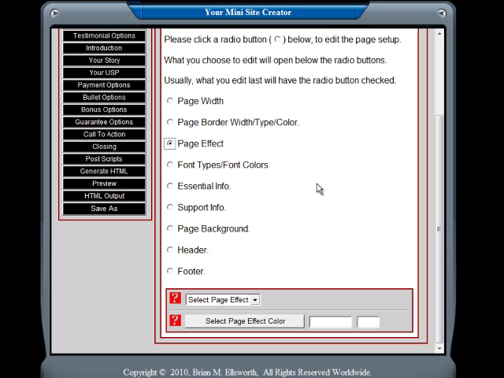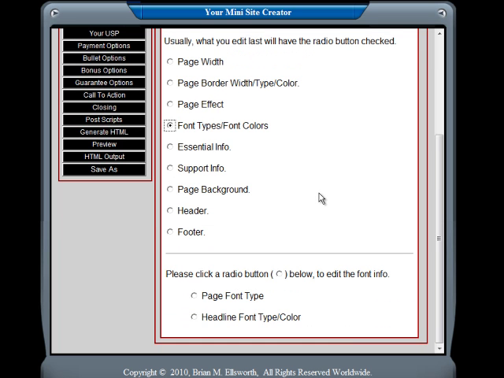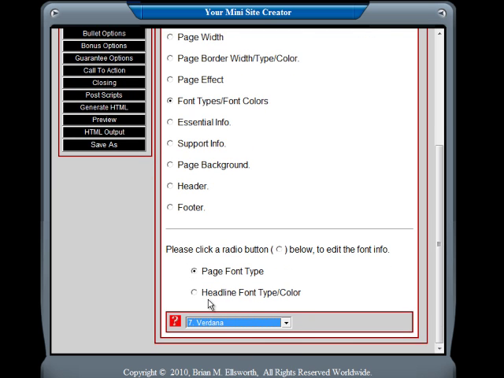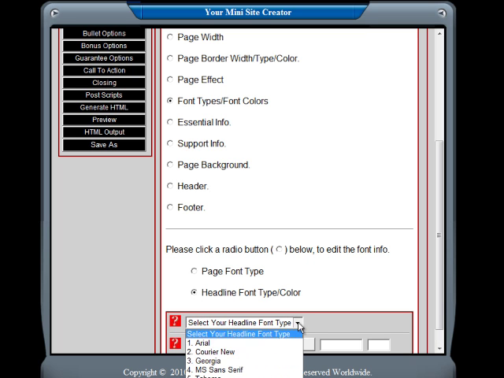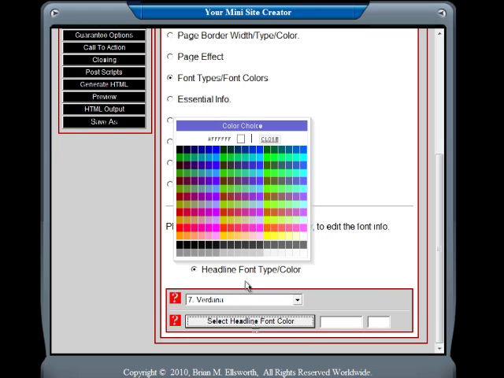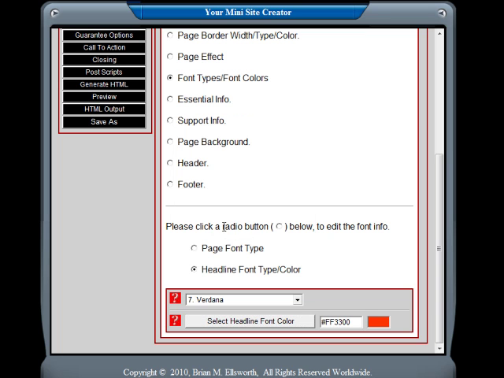Page effect, I don't need any page effect. I'll show you what you can do here. If you like those things, you can do it. I don't want it on my page. Font types, all right. The page font type I'm going to prefer, to see if this function will work for us, is Verdana. The headline font type, I will also use the same. My headline, I like to have as a red color. So there we go.